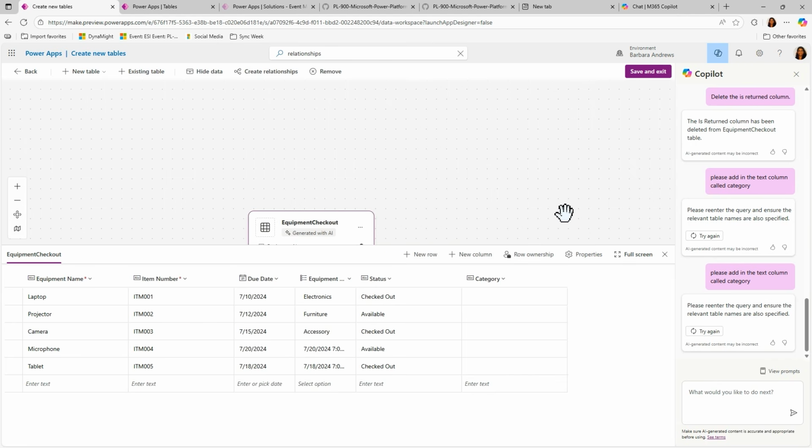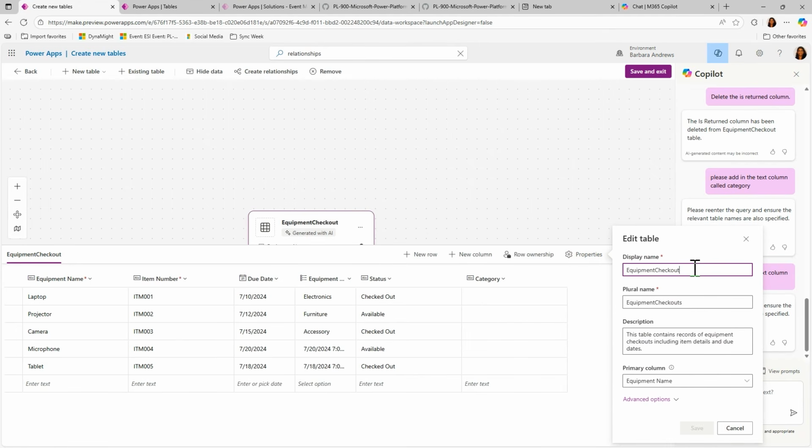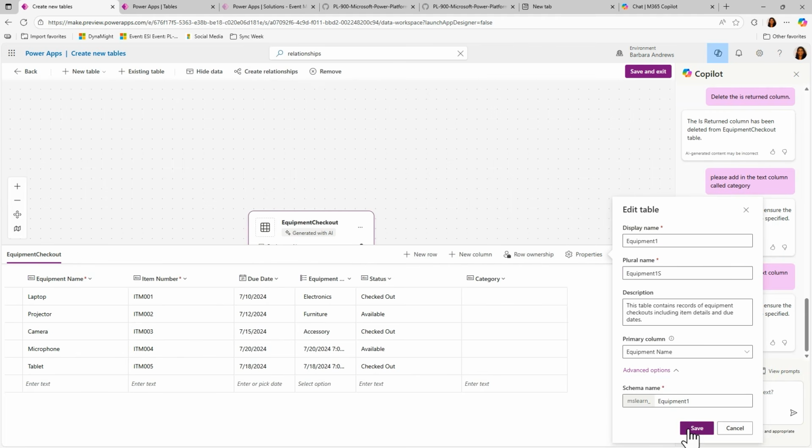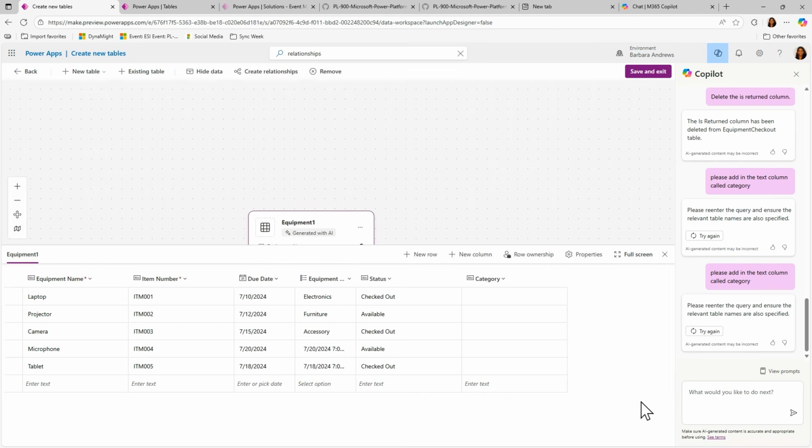Okay, so we have that. And then what we're going to do is I'm going to go in and I'm going to go ahead and see if I can rename this field. I think it's supposed to be called equipment. And I'm going to go try to do that and just call it equipment there. Equipment 1. And then I'm going to go ahead and make a few more changes here and save it. Okay, so that looks good.